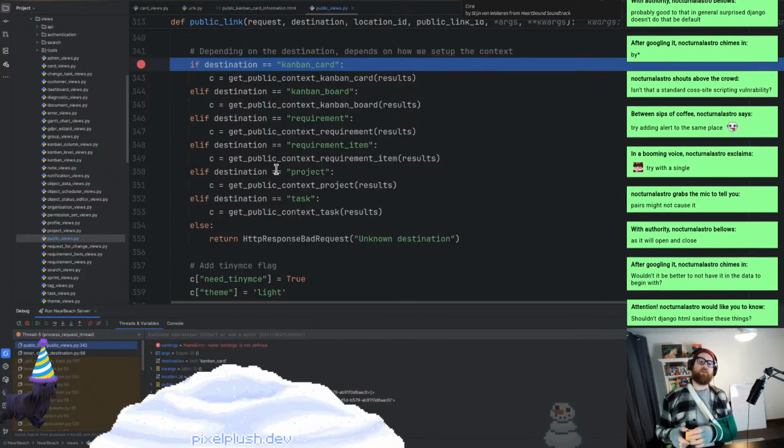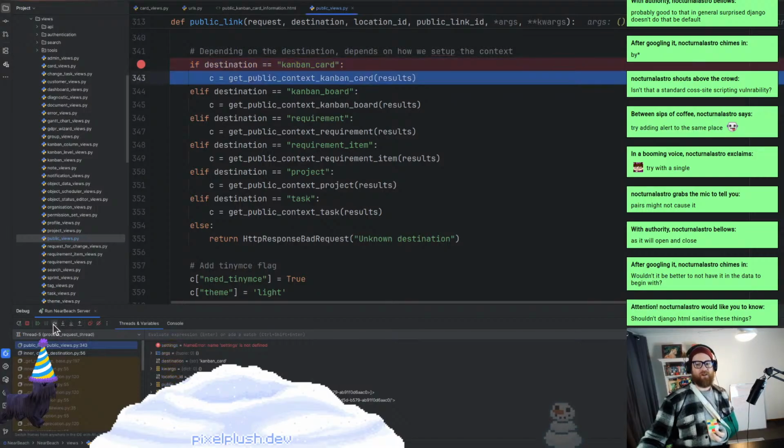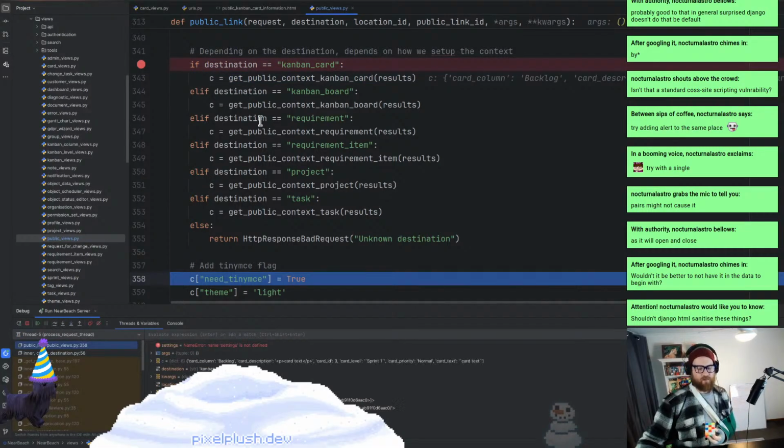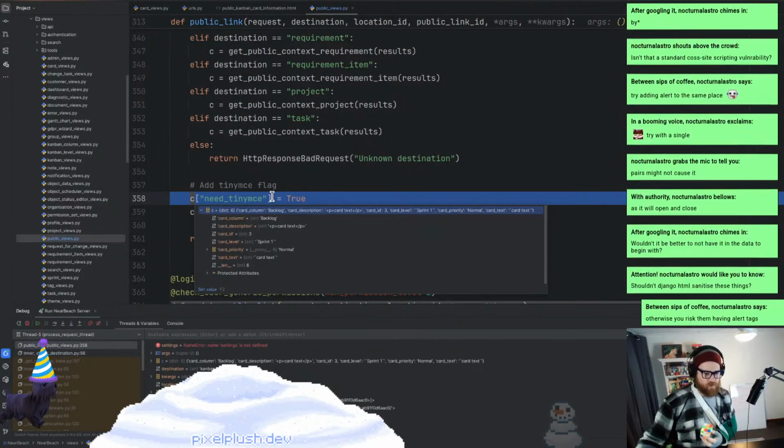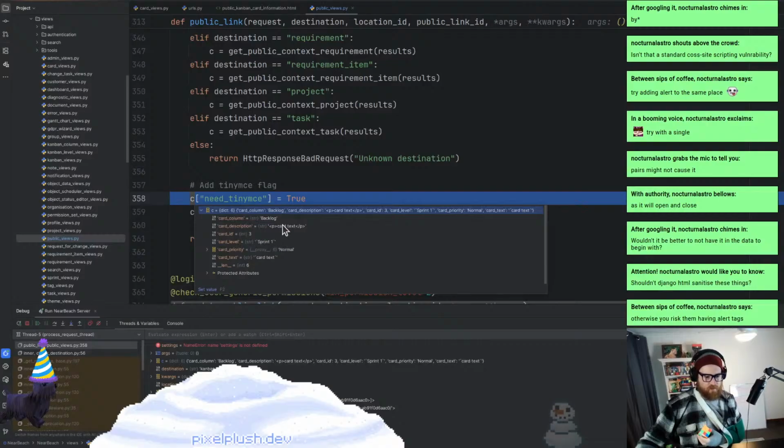In 0.32, we'll drop the support for Python 3.9, in which case this will turn into a switch statement. So please don't at me with the if statements because we're still supporting Python 3.9. So we're going here. We've got the C. So if I hover over C and open it up now, we should have card description, card text, card ID, ooh, card level.